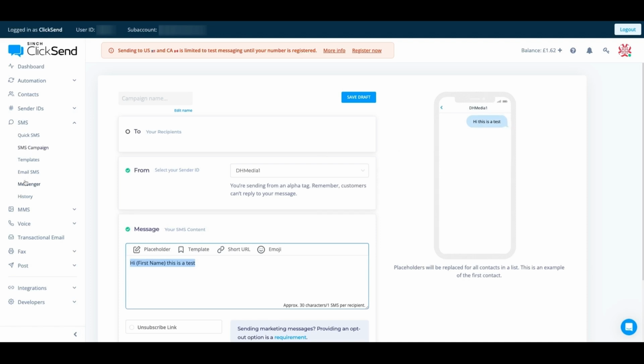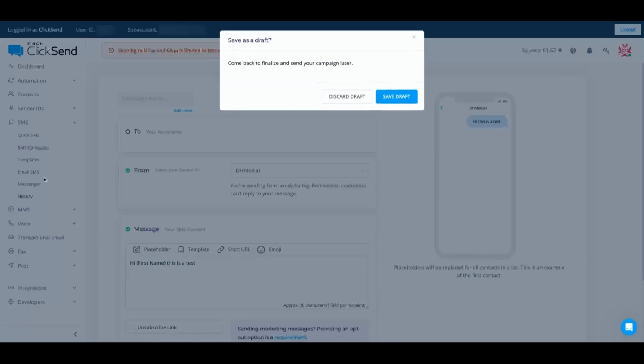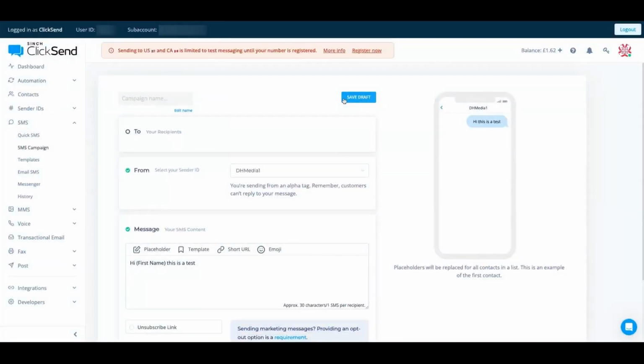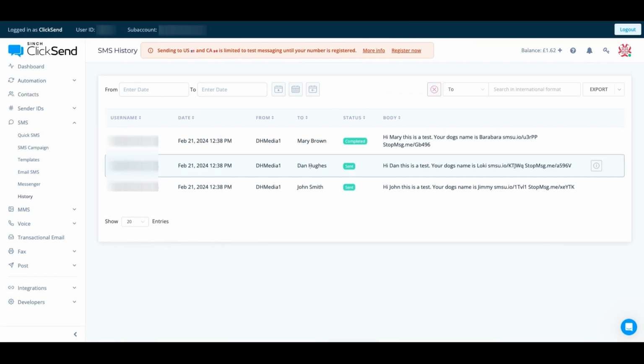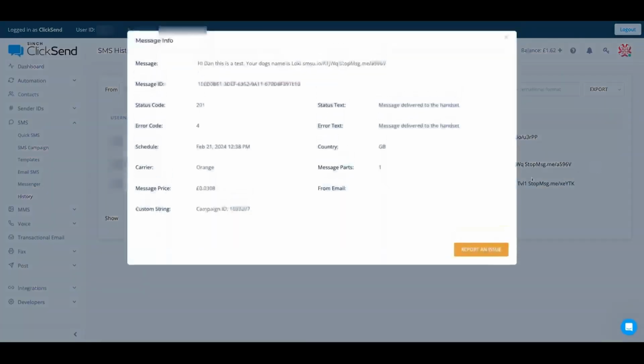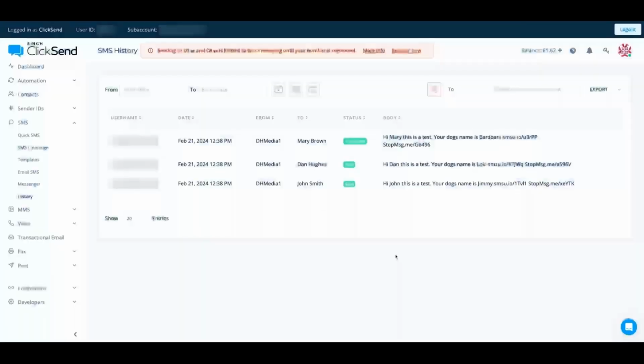Working our way further down, we've then got the history. So history is where it shows you all of the messages you've sent, and you can look at the status of those messages as well. So if I click on Dan Hughes, you'll see I can click on this I over on the right-hand side. I can see the message was delivered to the handset. I'm on Orange as a network, what country it was delivered to, and what the message physically was.